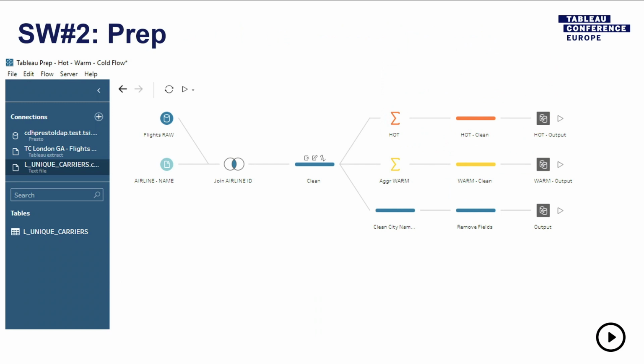And then the second is Tableau Prep, right? You have your flow, you connect to your data sets, you can enrich it. Let's have a look at this live right now.